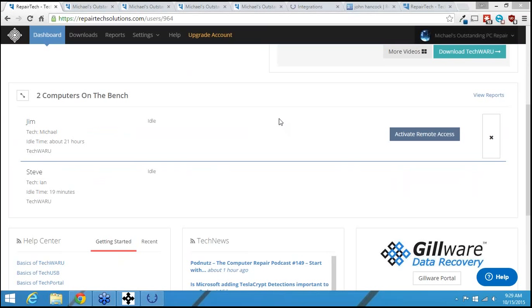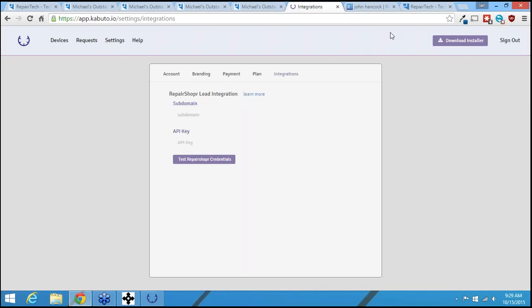Richie asks, can we use TechWaru to install Kabuto? It's kind of shameful, I guess, but we haven't added Kabuto into TechWaru as a custom app yet. I think part of the reason for that is it actually is a little more complicated than a normal tool in the sense that you have to supply your credentials. But one of the things we're working on for Kabuto is we're going to have a public URL for your installer. So you can provide that URL to your clients if you want them to be able to download your installer. But we would also be able to use that within TechWaru to add it as a custom app.